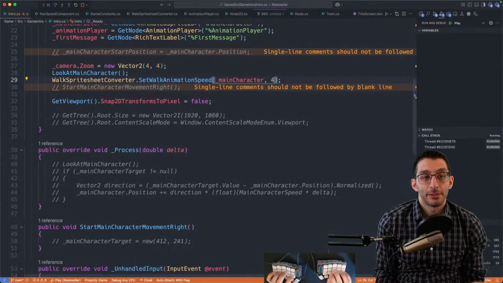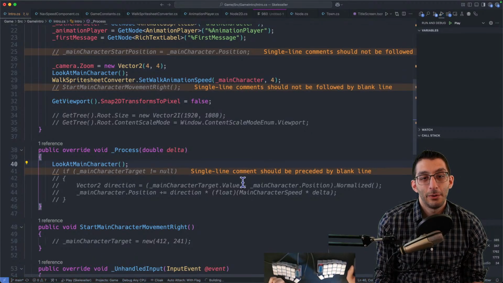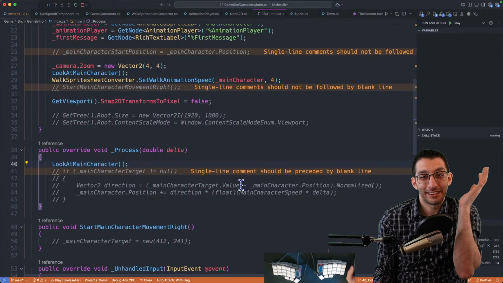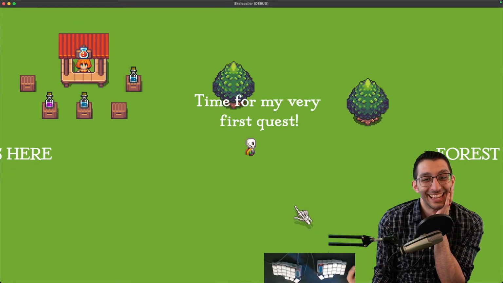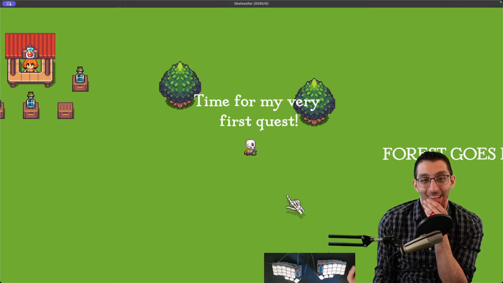All right, now I want the camera to follow the player again. There. So now we will slowly follow them, moving like 5 tiles to the right. Wow, look at that. This guy's questing. Oh, yeah.